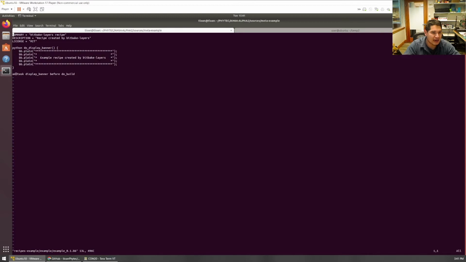And then we're just adding that task before do build here. So display banner before do build. So do build is a task that's inherited by all recipes. And that core functionality I mentioned, I hinted at that before, that comes from, I think, OE core. Let me know in the comments if I'm wrong, but I think that's where it is. This is all top of the head. I don't have a script, so bear with me.